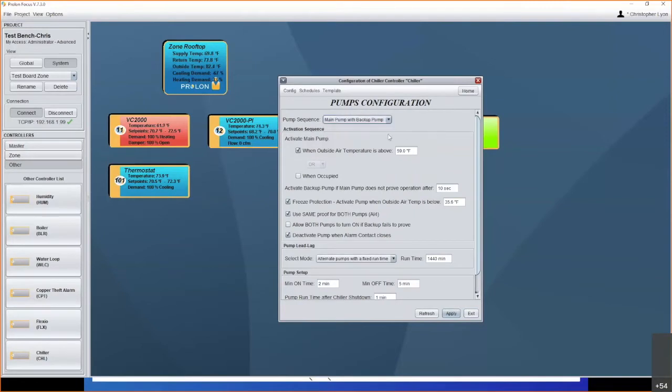So activation strategies on here, activate this main pump. So many times that's going to be temperature based. That could also be occupancy based. We can make it where either occupancy or temperature can cause it to start, or we can link these together, making that an and, so we have to be both warm outside and occupied before we're going to turn that pump on. Okay. Activate backup pump if main pump does not prove. So we're going to give it 10 seconds to get in gear and get going, after which we're going to rotate to our backup pump, and hopefully that will work for us.